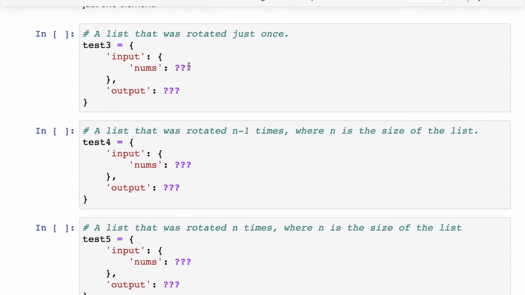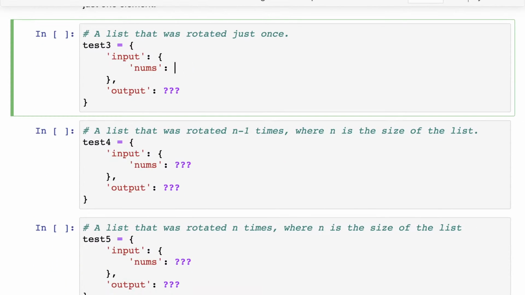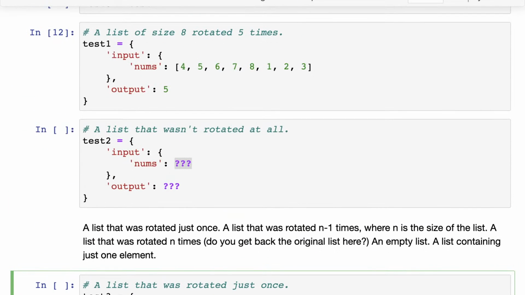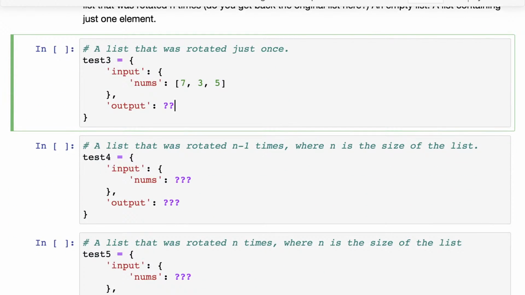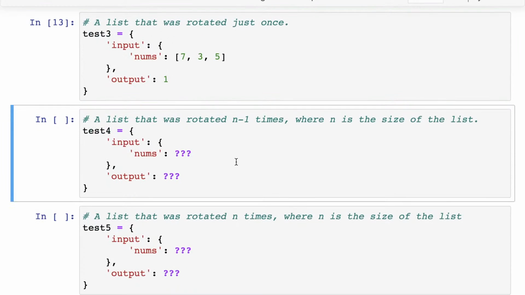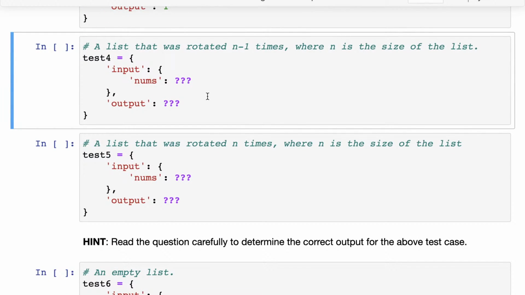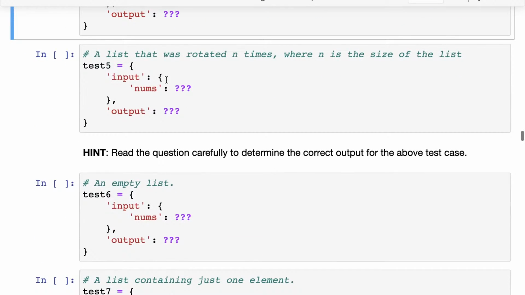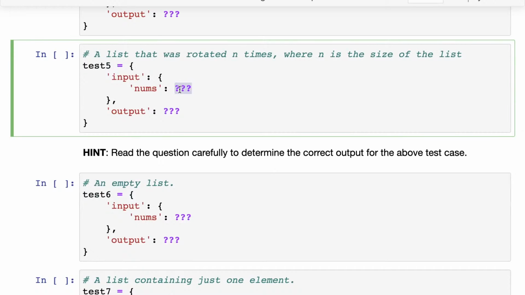Here is a list that was rotated just once. So let's fill out this one. So this list rotated once would give us 7, 3, 5. There you go. A list that was rotated n-1 times, where n is the size of the list. Okay, I'll let you do that. A list that was rotated n times where n is the size of the list. Okay, what does that look like?